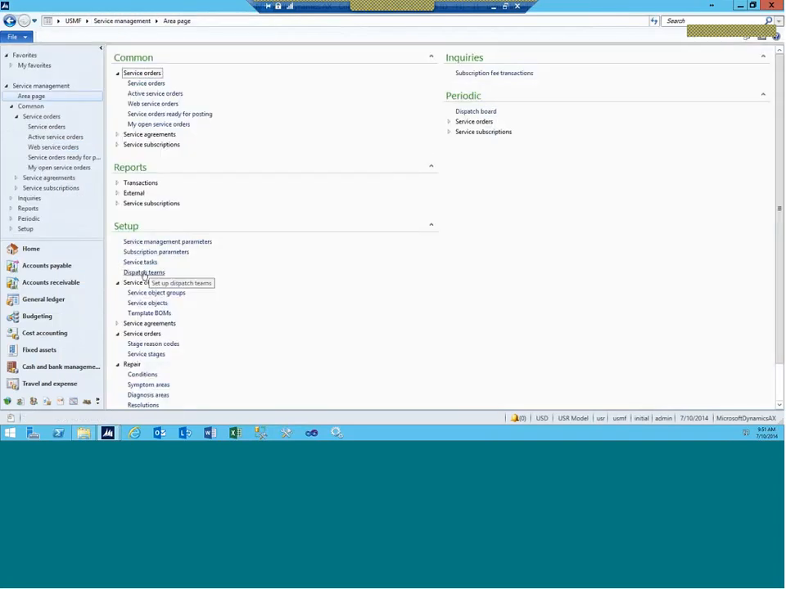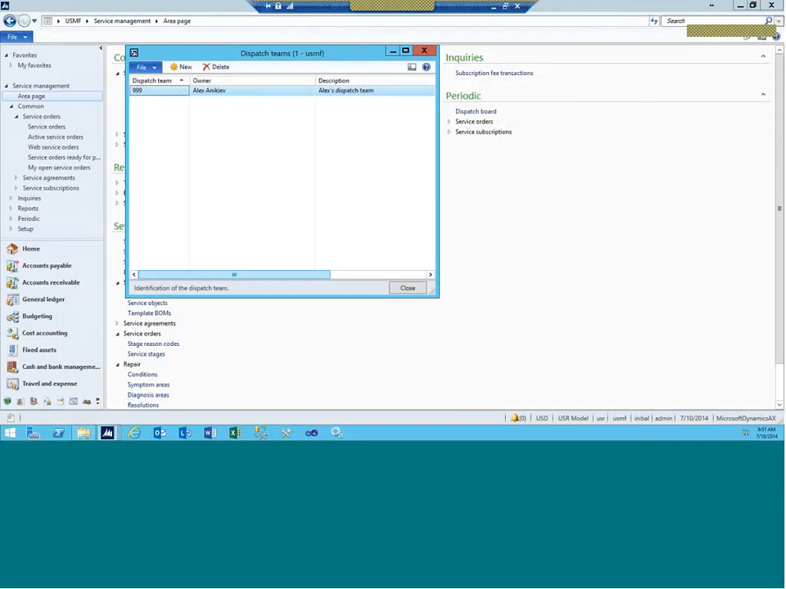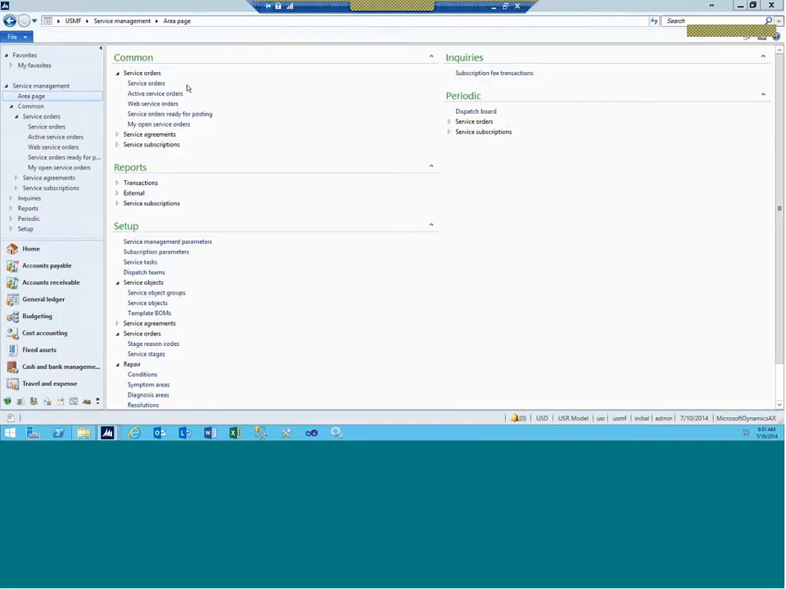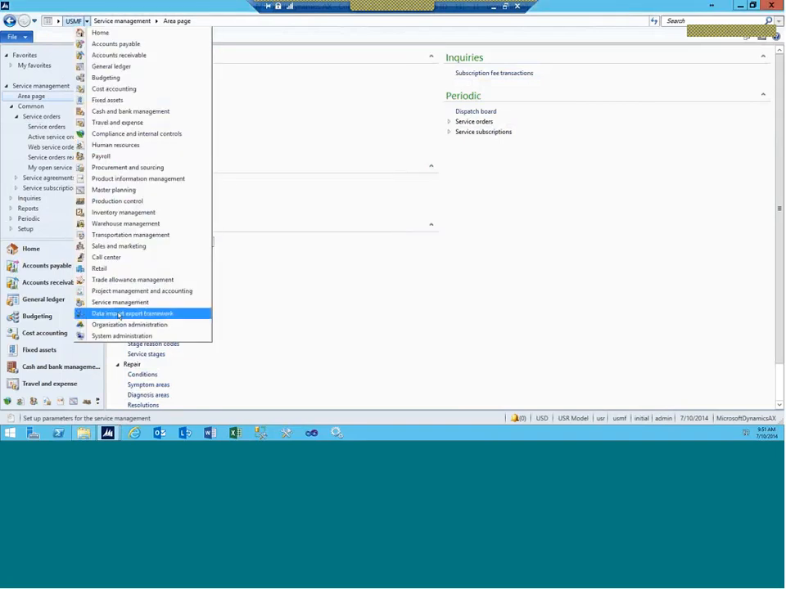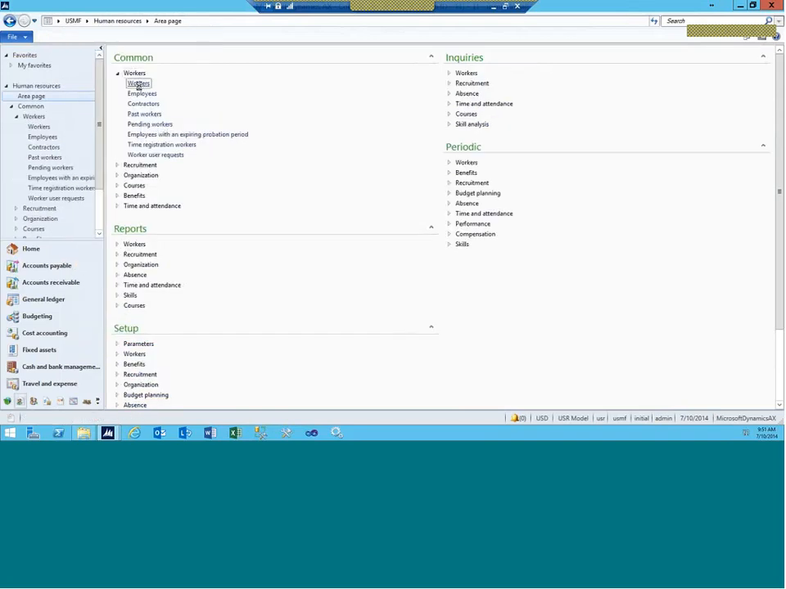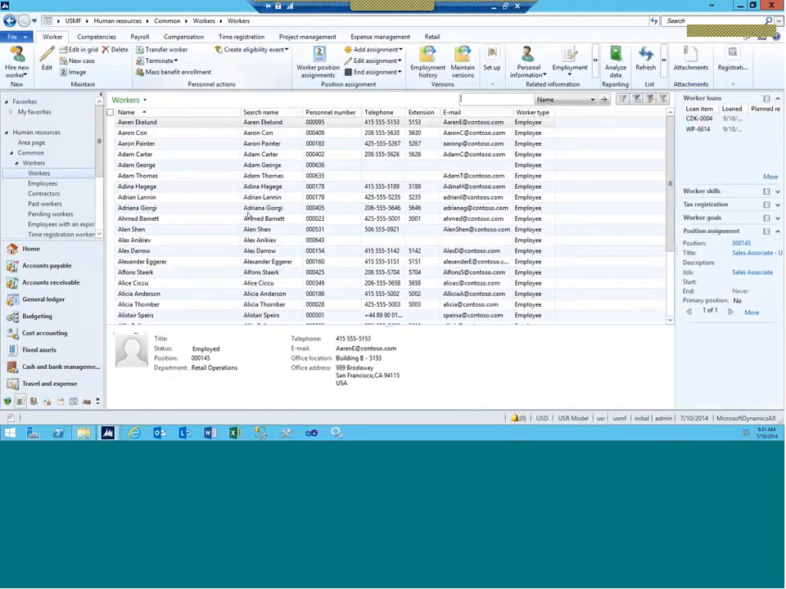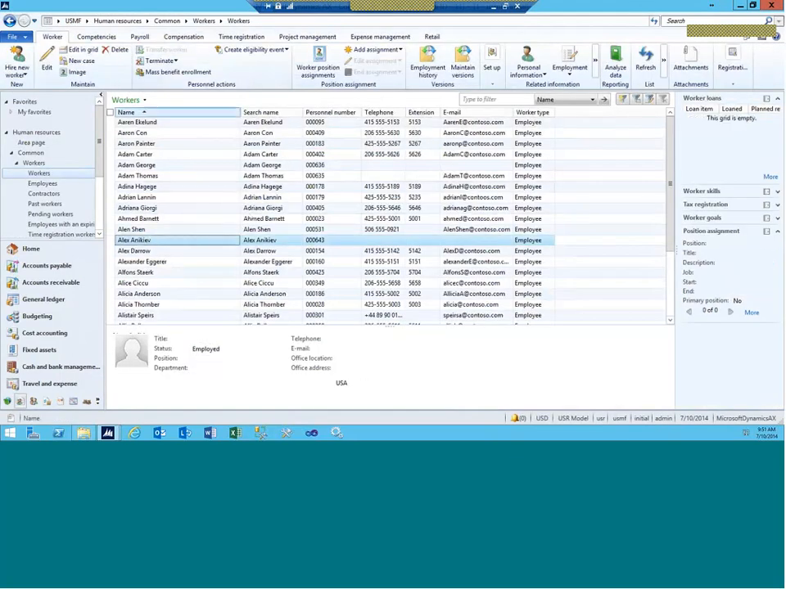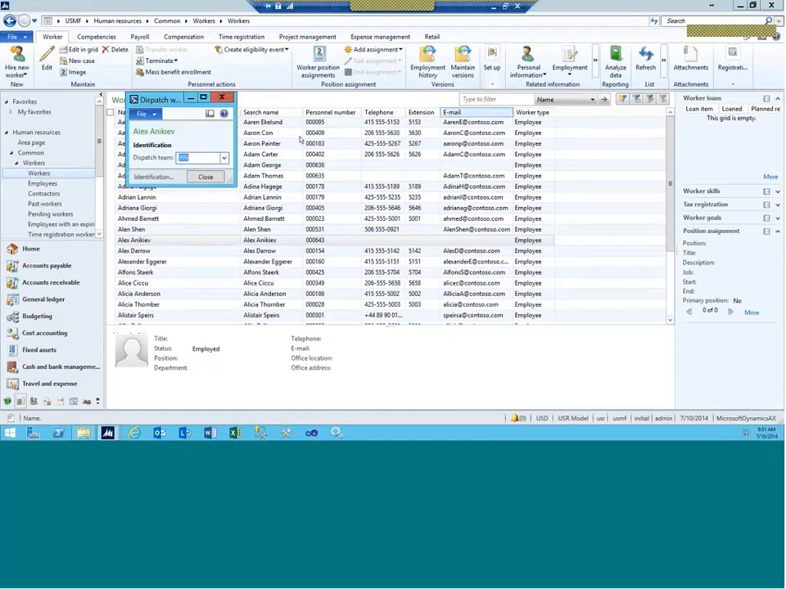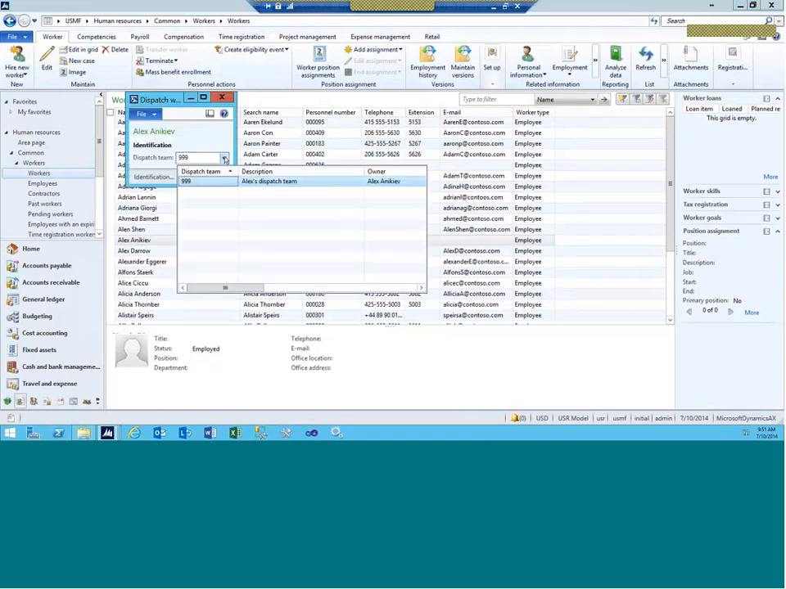You want to specify the dispatch teams for the dispatch. I created one here. You also want to have your worker assigned to this dispatch team. So if I find the human resources here, go to workers, and go to my worker, in the setup for dispatch team, you will see that I'm assigned to this dispatch team for 999.